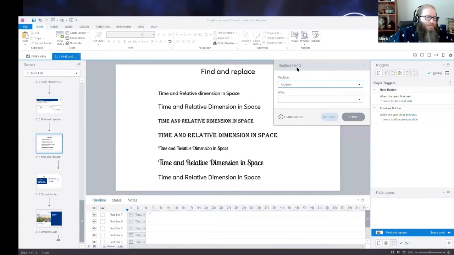We happen to have a particular company branded font that we use. So when I'm doing a presentation, most, if not all of the text within that presentation needs to be in that specific font. But sometimes, if I've copied it from another source or Storyline defaults to its default font, I'll need to replace those fonts. So it makes it really easy.